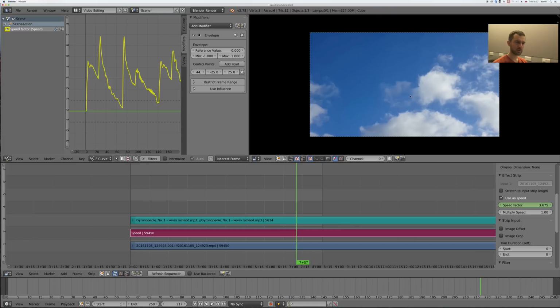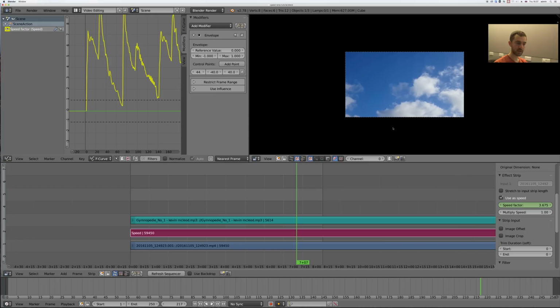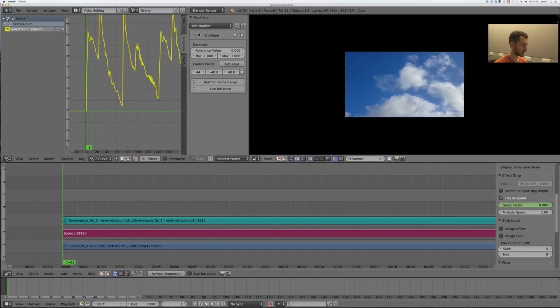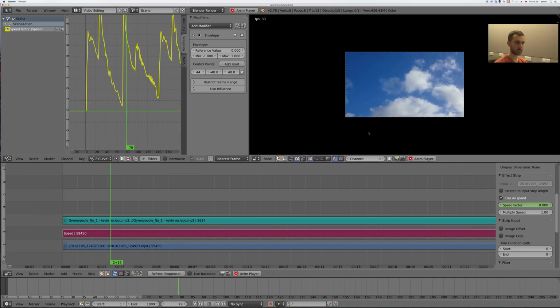Now these clouds are moving quite slowly, so I'm just going to increase the speed. I'll make this minus 40 and 40. So we can get a bit more of a preview, I'll increase this last frame to 1,000. I'll go back to the first frame with Shift-Left, and I'll press Alt-A to load it up into memory.